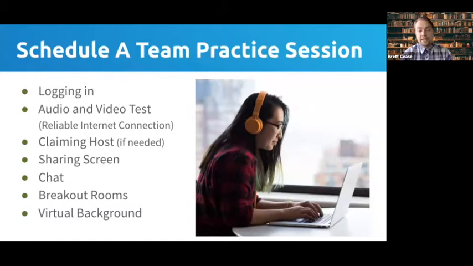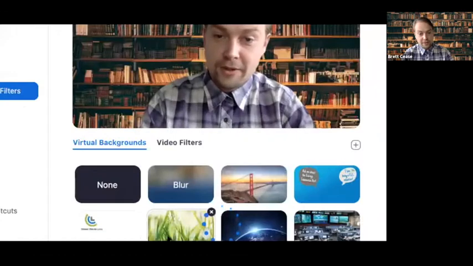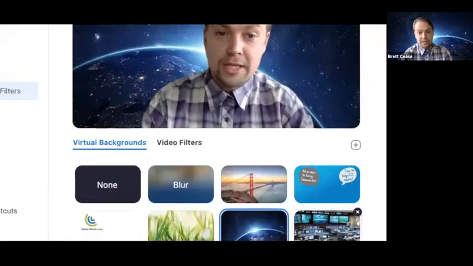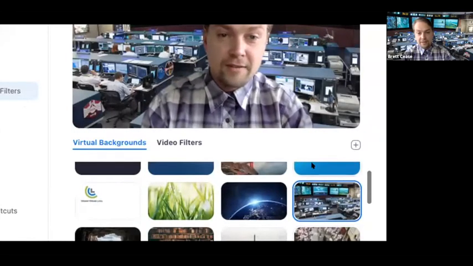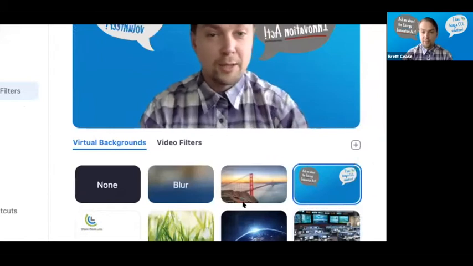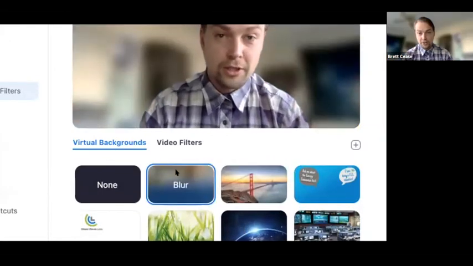We also want to practice on that practice session how to share your screen, how to chat with each other, how to set up breakout rooms, and how to enable virtual backgrounds. And by virtual backgrounds, we mean stuff where basically, if you can see here, I've got all of these fun little backgrounds. You can be in space, you can be at NASA's control center, you can have a fun little CCL volunteer background. You can just blur where you're at too.